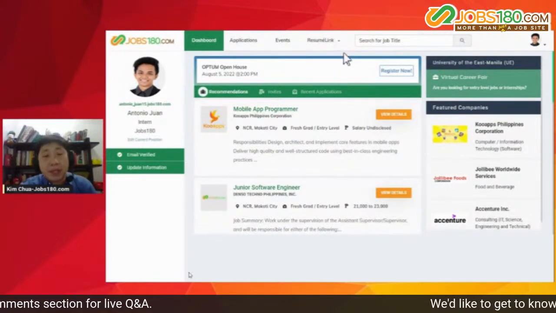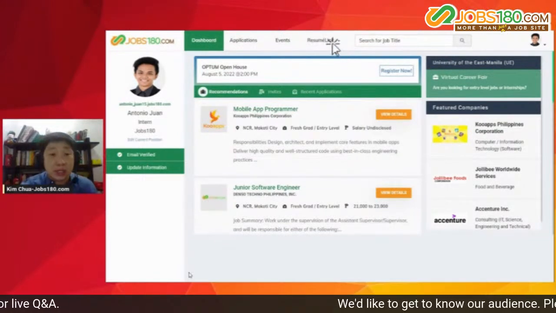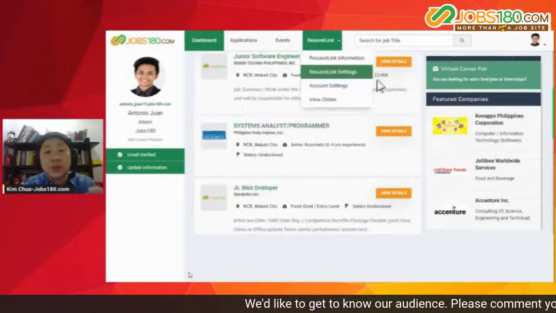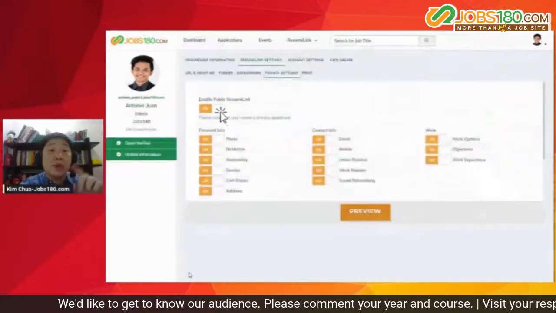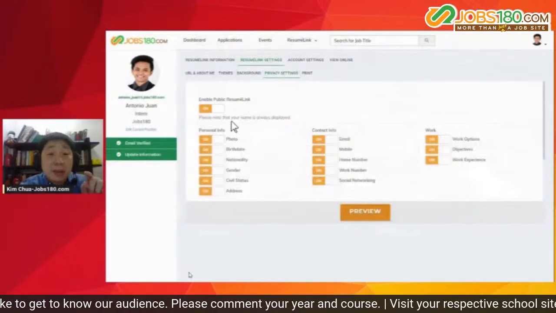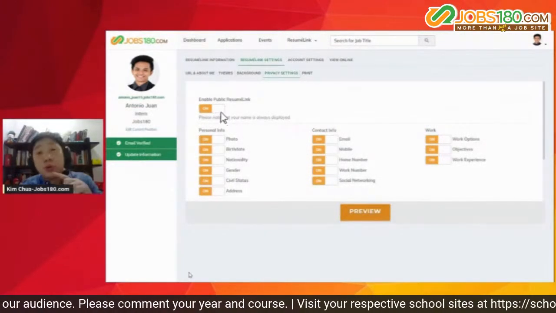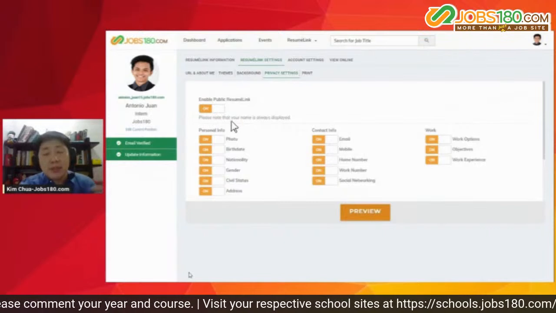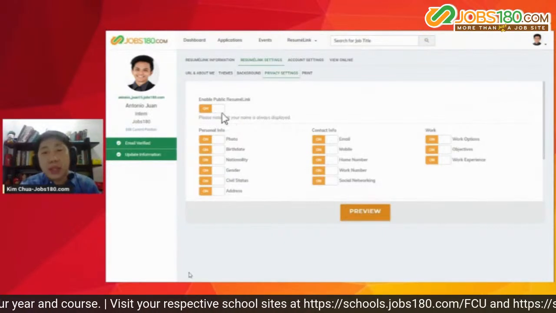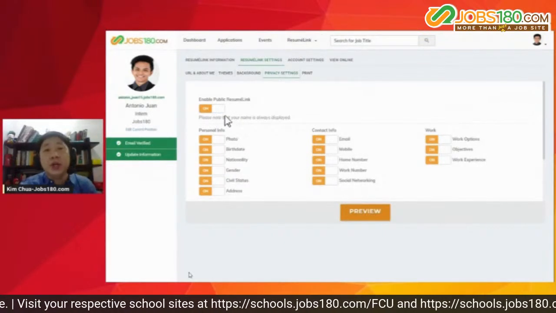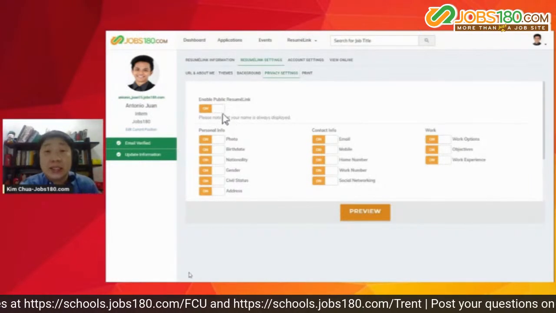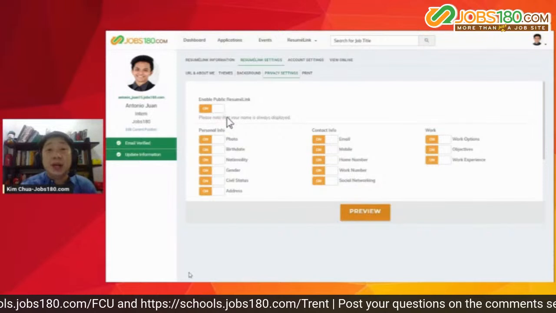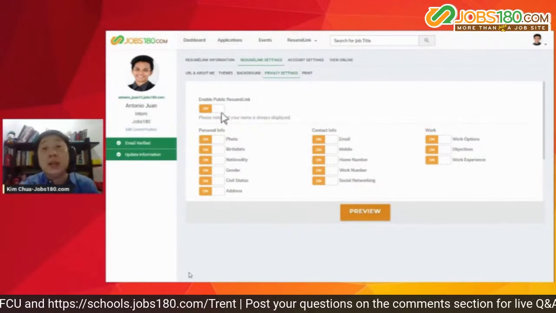And how will that happen? When you log into your dashboard, as you can see in my screen, when you log into your dashboard, you will find the resume link settings. Pagpunta mo sa settings, mapuntahan mo yung privacy settings at dun ka mamili ngayon ng information you want to show or hide in public. So let me use an example. If you don't want to show your birthday, what do? You turn it off. You don't want to show your references, you turn it off. You don't want to show your address, what do? Turn it off. Diba? So yung mga information na in-off mo, hindi lalabas sa public.